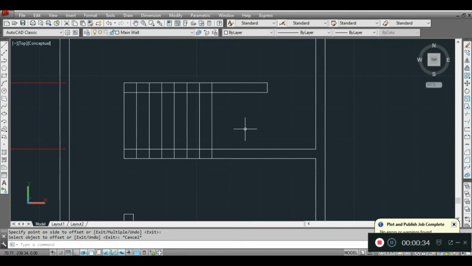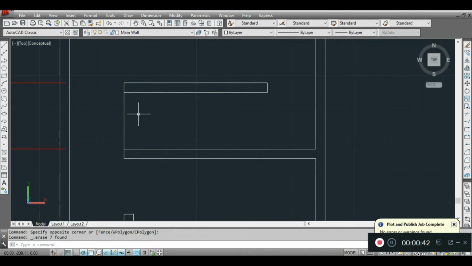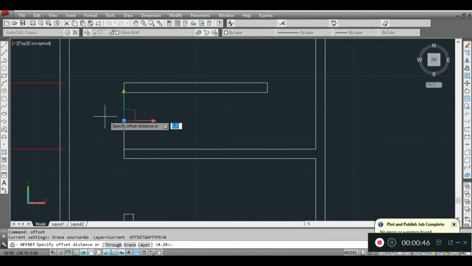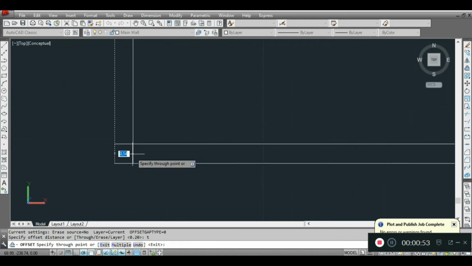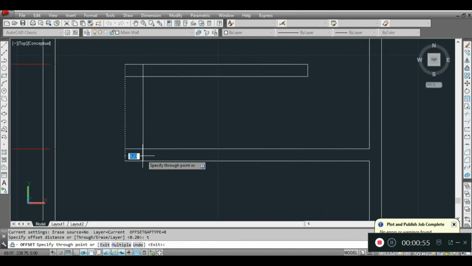If you would want another way to do it, you just have to select the object first. So select the object first and then type in offset. You can use the through option, and then you can just indicate where the offset is going to be.